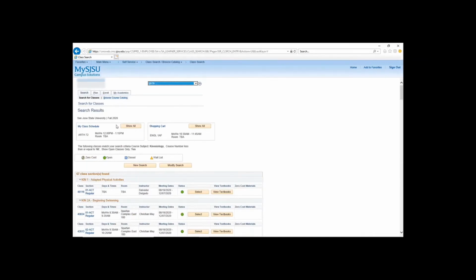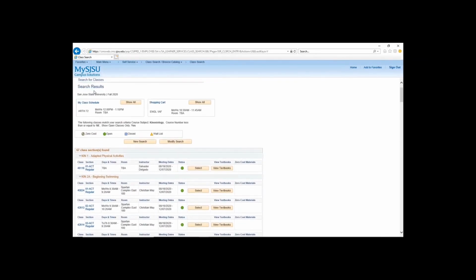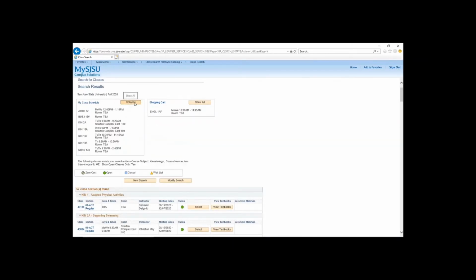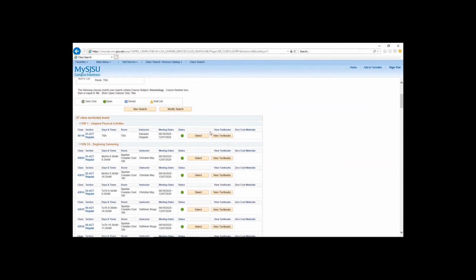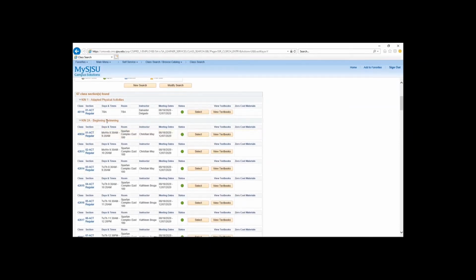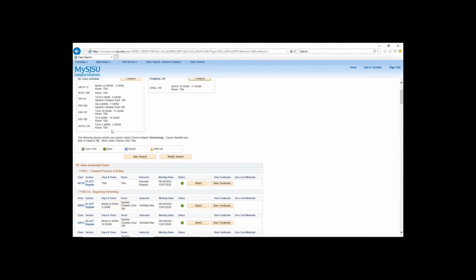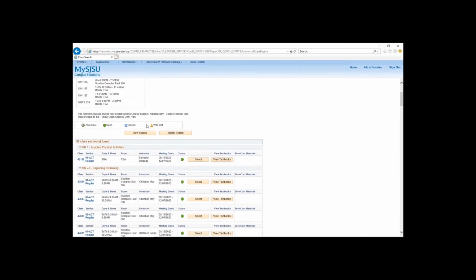Okay, here is the list of PE classes, and to make sure that there is no time conflict, you can always check your My Class Schedule to ensure that there are no time conflicts. So there's class schedule and shopping cart. And now let's pick swimming. There are designated times this semester, but it looks like there is no time conflict. Monday and Wednesday, 8:30 to 9:20.